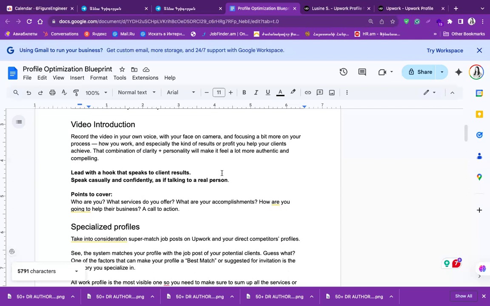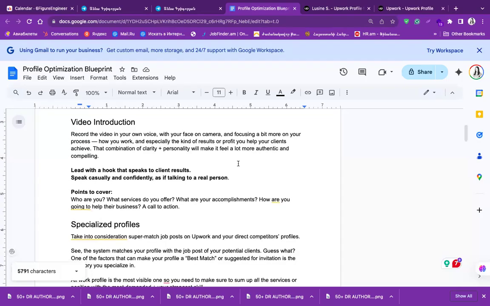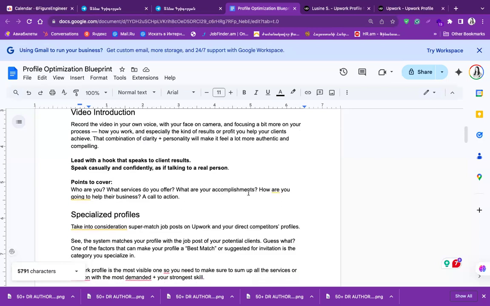And put the focus on the process, not on you. A small introduction is fine, but make sure you tell about how you work, especially what kind of results or profit you can bring to your clients, okay? What kind of results they can achieve and how it would feel working with you. So the combination of clarity plus personality will make it feel a lot more authentic and compelling.